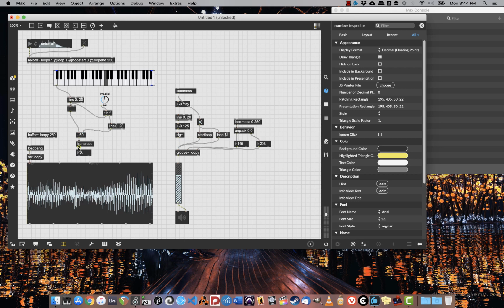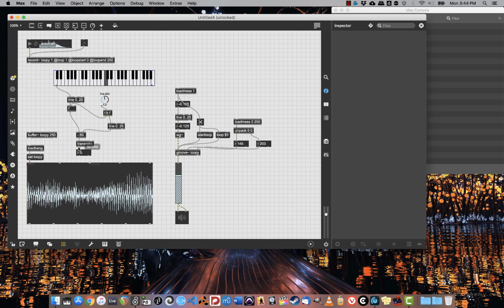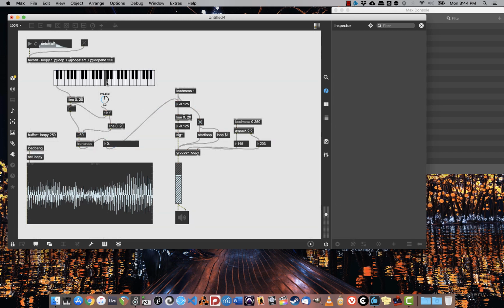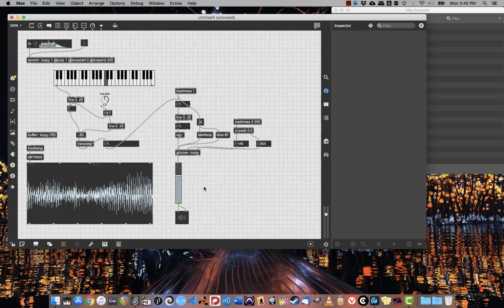So let's grab that speed value. Let's take a look at it and then let's send it out to here. So there we go. 1, 2 for an octave above, 1/2 for an octave below, 0.25 lower than that. All right, let's see if this works by turning it on.